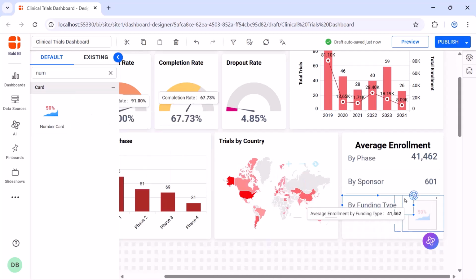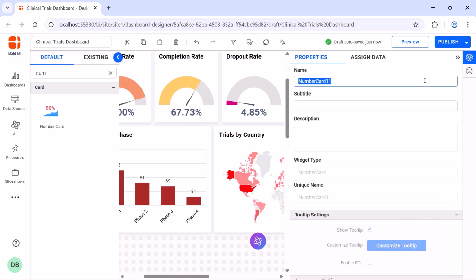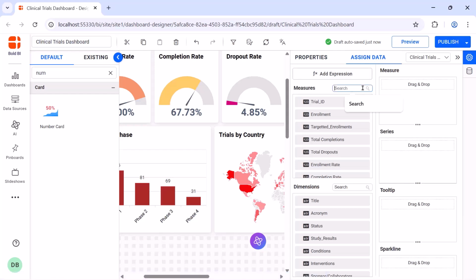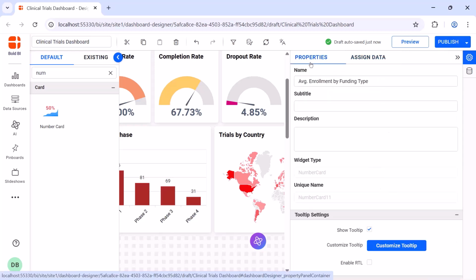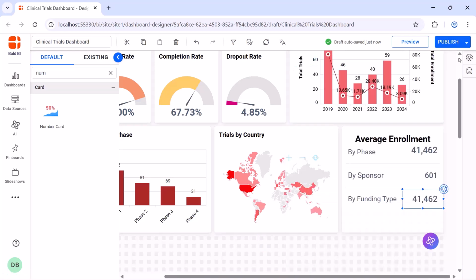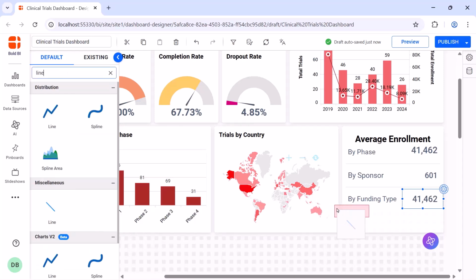Add another number card. And name it average enrollment by funding type. Add the average enrollment by funding type in the measure section. Customize its properties. Next, add another line widget.